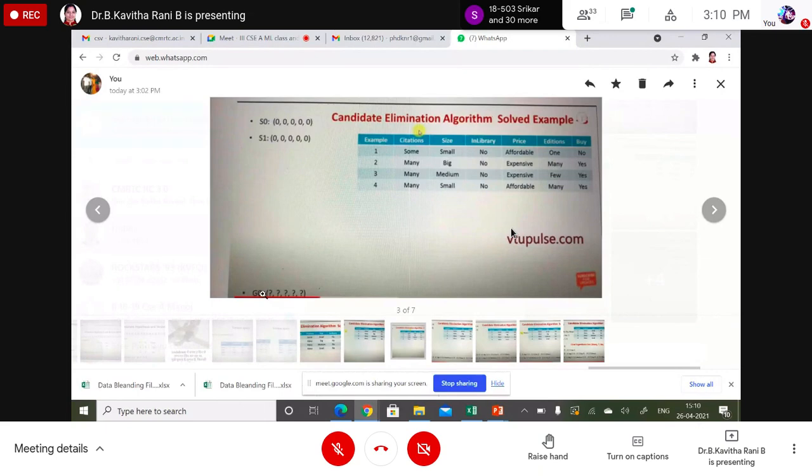What is your initial generic boundary? All question marks. Now compare all these question marks with the first row. The hypothesis contains all question marks, and all question marks match with the first row, because for a question mark we can write any value. We can write any general value for a question mark.